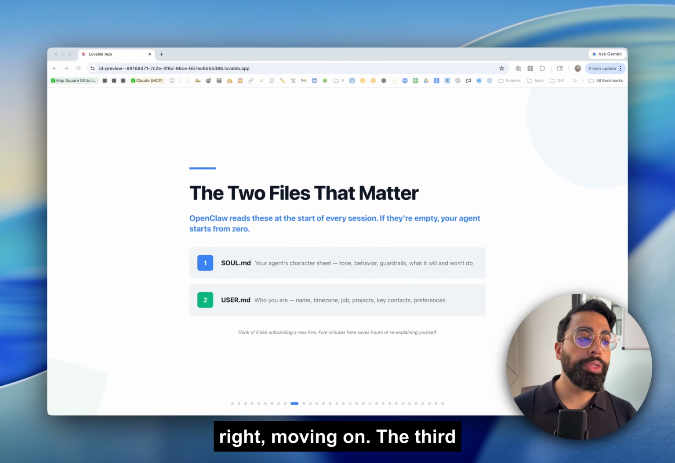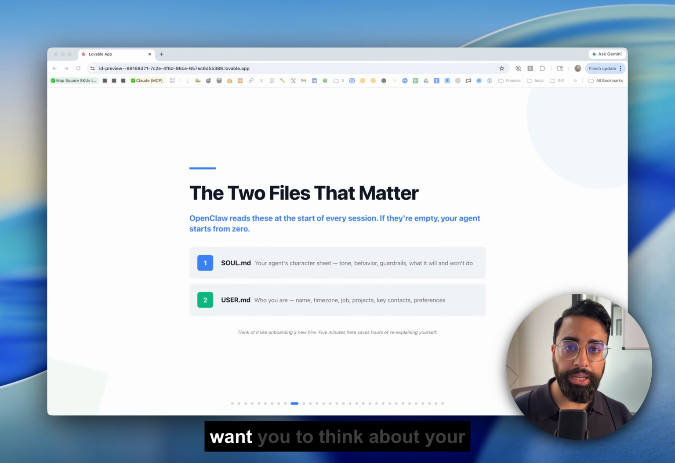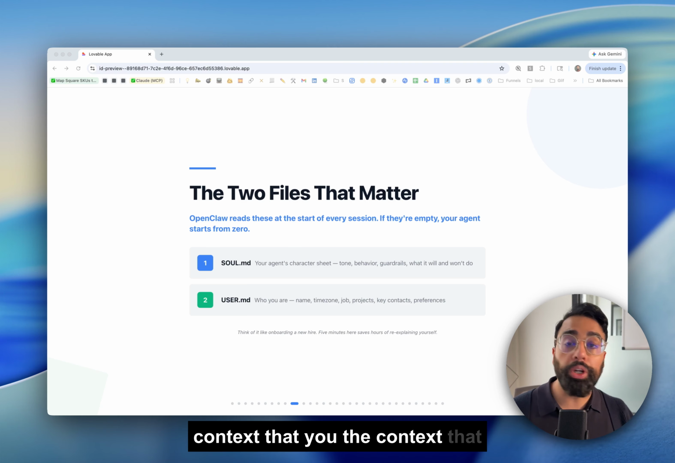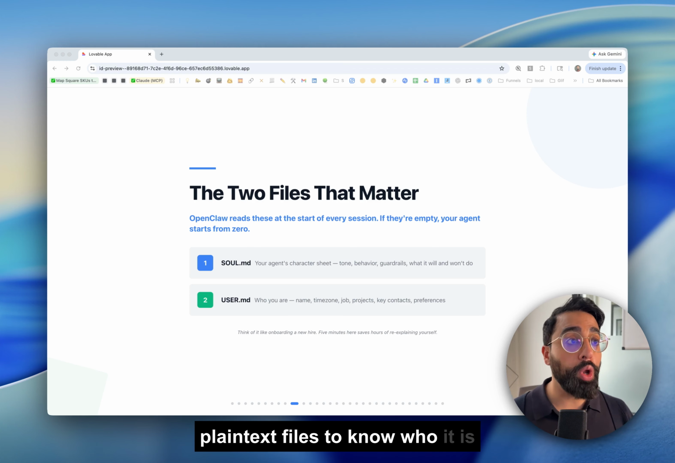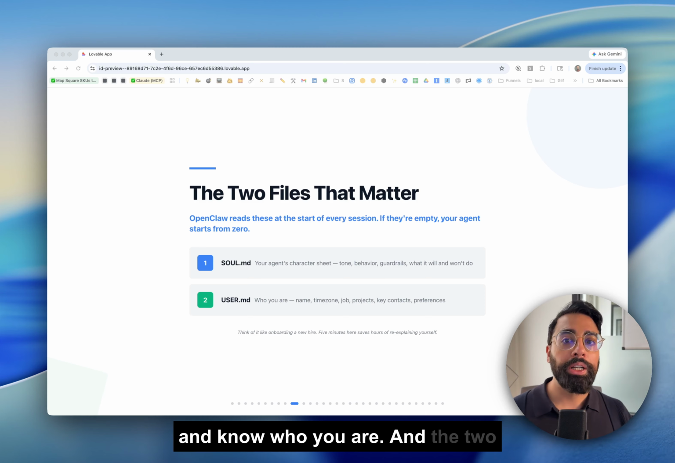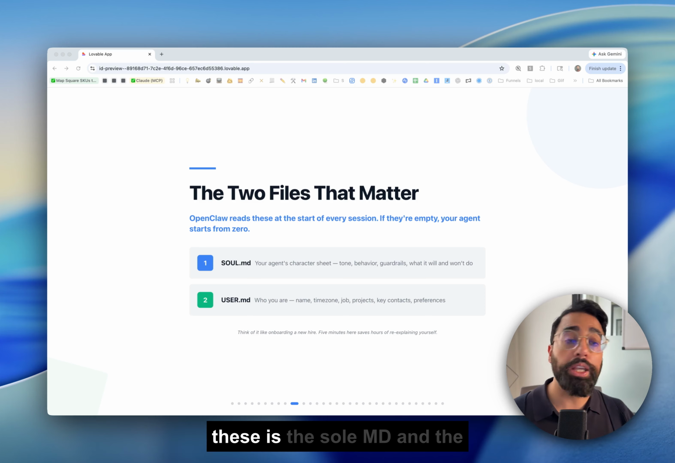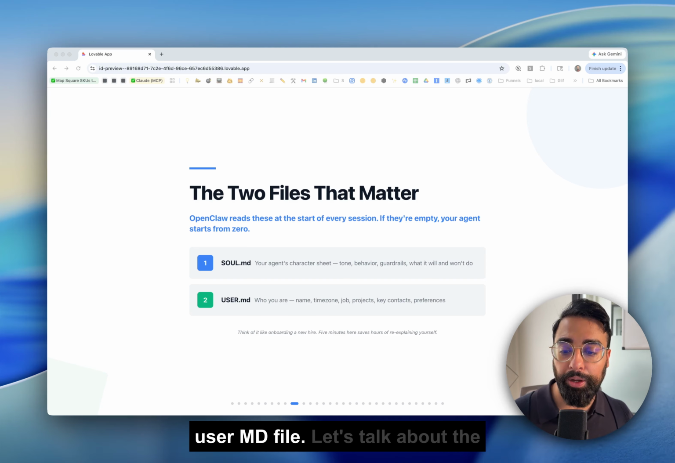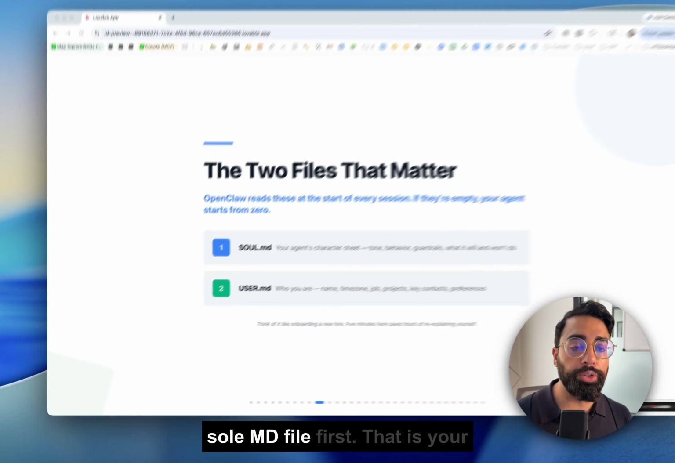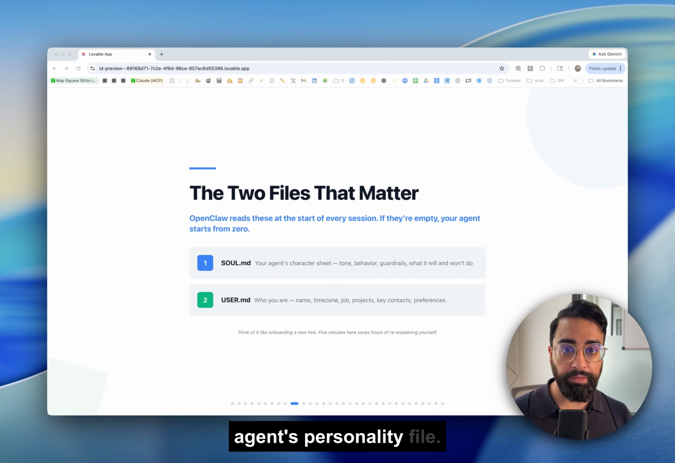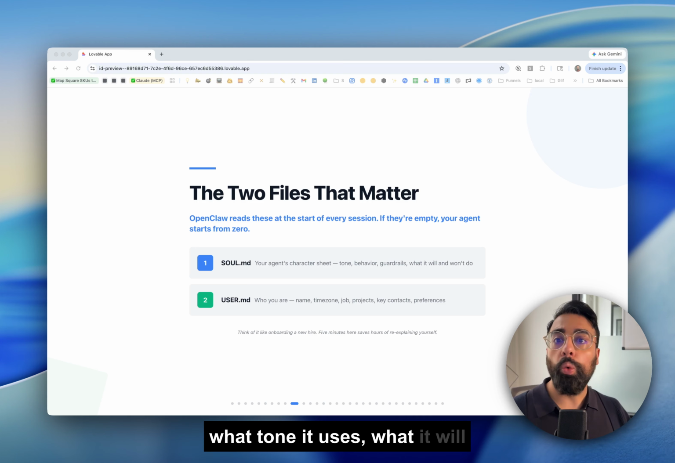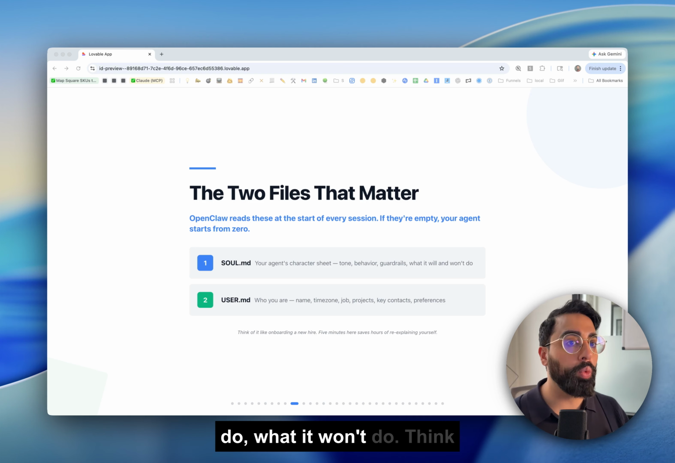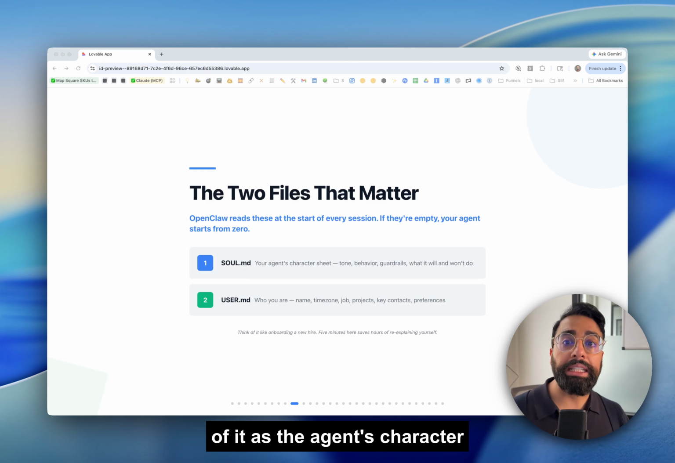All right, moving on. The third thing I want you to do is think about the context that you want in your system before you install it. OpenClaw uses plain text files to know who it is and who you are. The two files you should know about are the Soul.md and the user.md file. Let's talk about the Soul.md file first. That is your agent's personality file. It defines how the agent behaves, what tone it uses, what it will do, what it won't do. Think of it as the agent's character sheet.